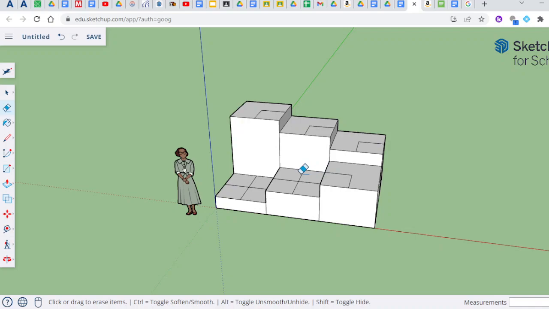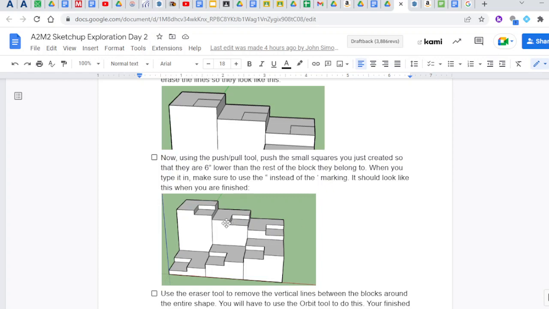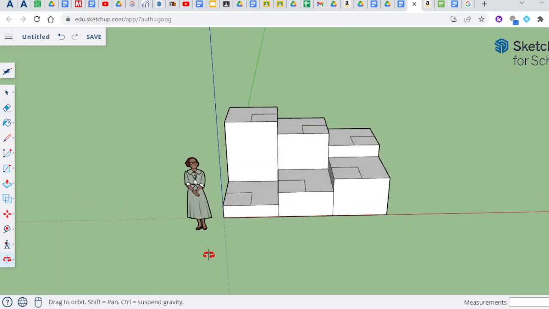So let's keep going here. We're almost done. And we've got this. So now what we're going to do is we're going to use the push-pull tool, right? And we're going to move these down and we're going to make them 6 inches lower than the rest. Now you may be thinking, well, the height of the block is this. That means no, you don't need to do any of that. Don't make this any higher than it needs to be, because I'll show you why.